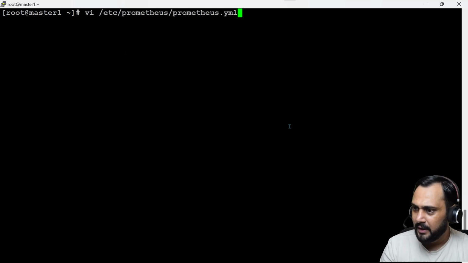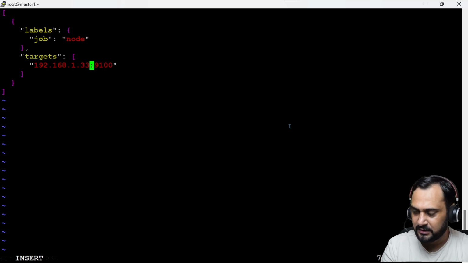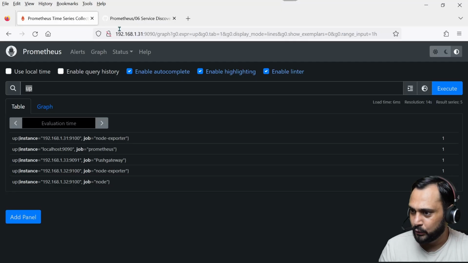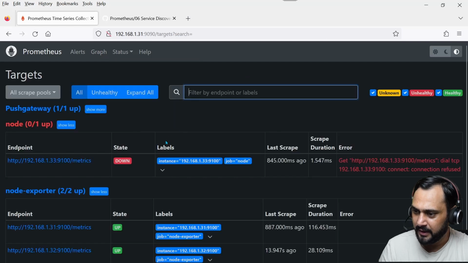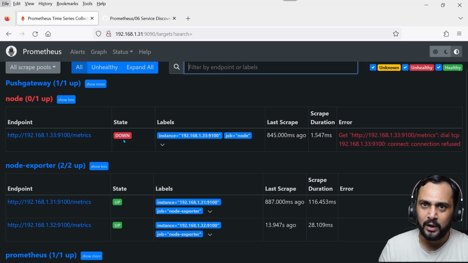Let's take an example in this configuration file. Let me add a different IP address where we have not installed the node exporter. It is 33. Let me show you here, Status and Targets. It says down. The 33 is an instant update. This is what I said in my theoretical part, that it will update instantly with the help of inotify. It says down. It means that it checks only for the node exporter where we have installed it.